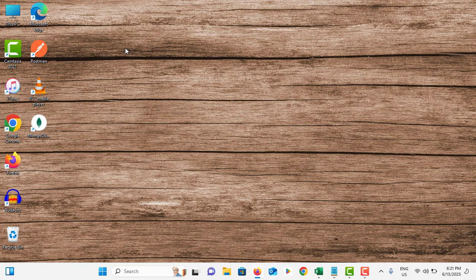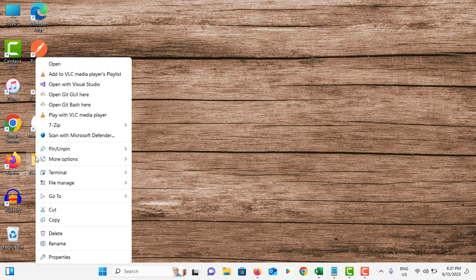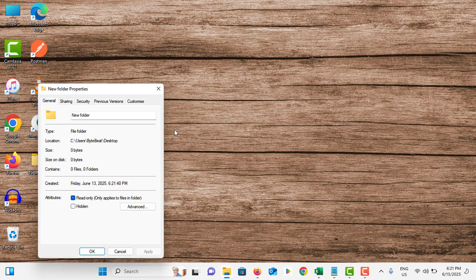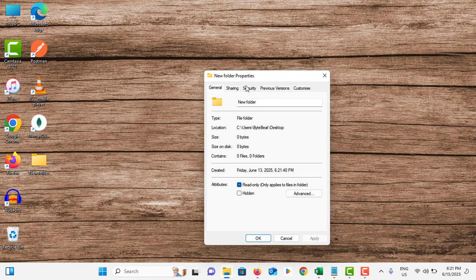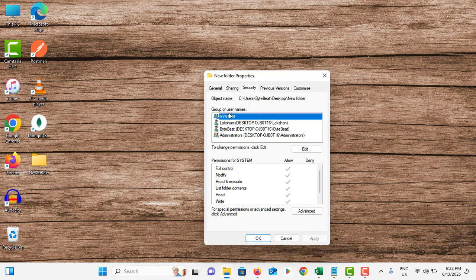Hello guys, in this video I am going to show you how to fix Windows cannot access the specified device path or file. So first you need to check the file or folder permissions. Just right click on that one, then go to the Properties option. Go to the Security tab. Under the group or usernames, select your account like this.